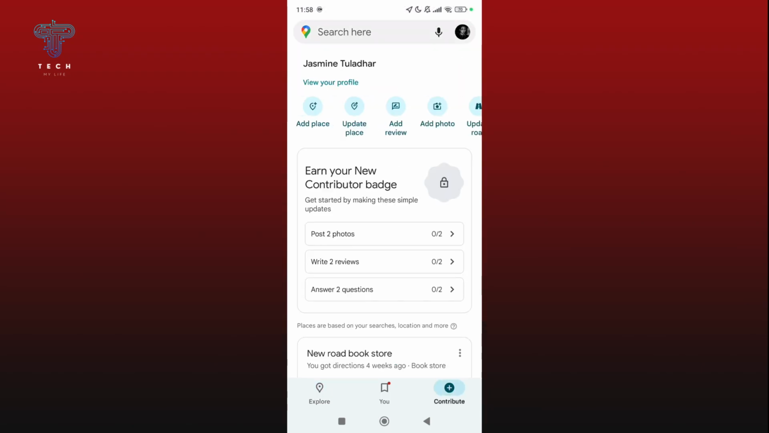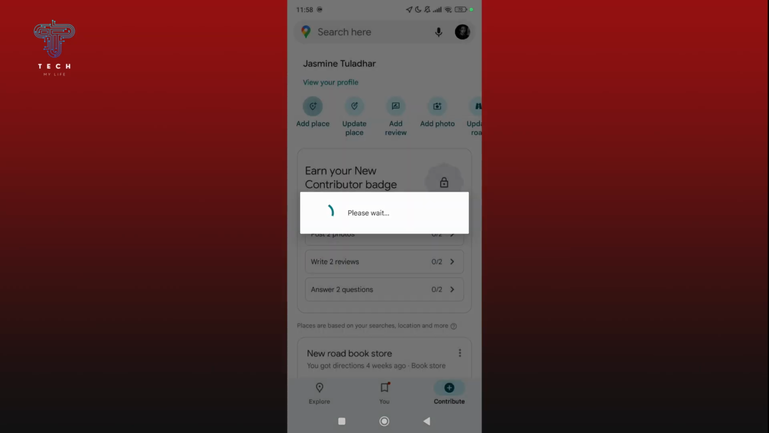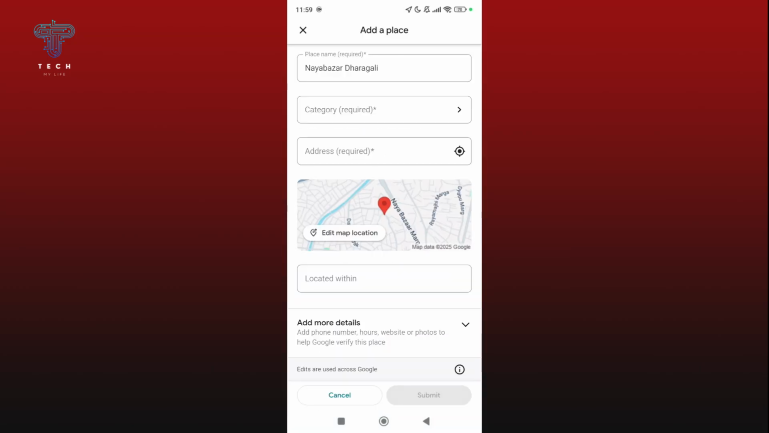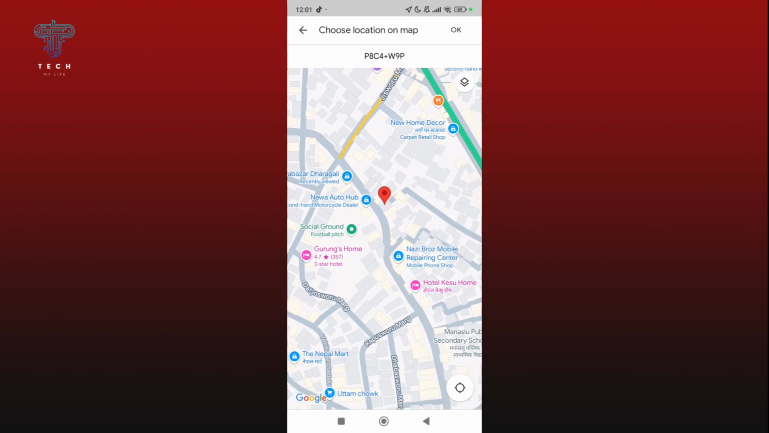From the menu that appears, select Add Place. Here, start by typing in the name of the place. Then pick a category that matches the type of location you are adding. After that, move on to the address. You can either type the exact address manually or drag the pin on the map to the correct spot.